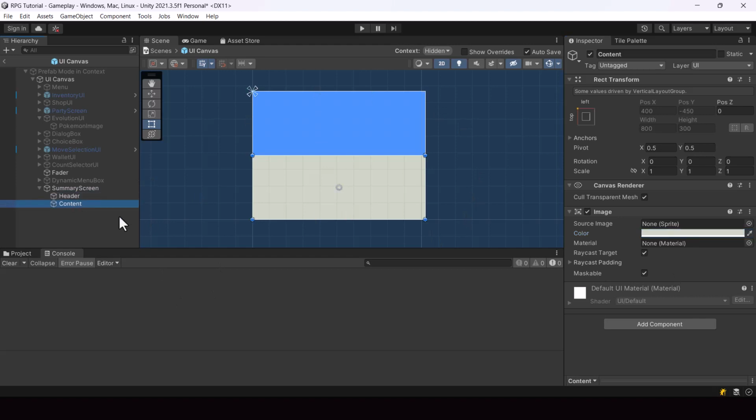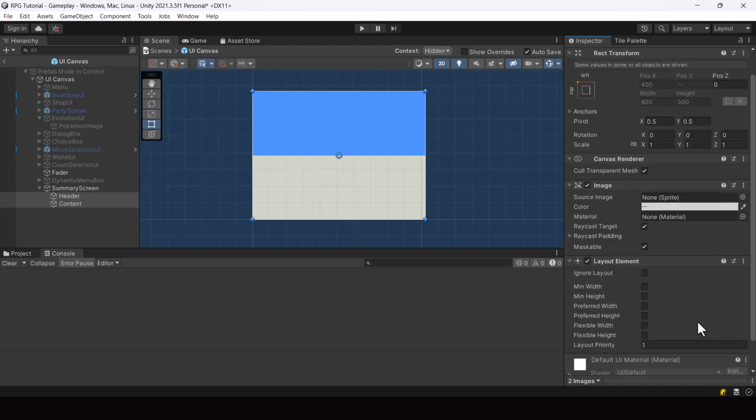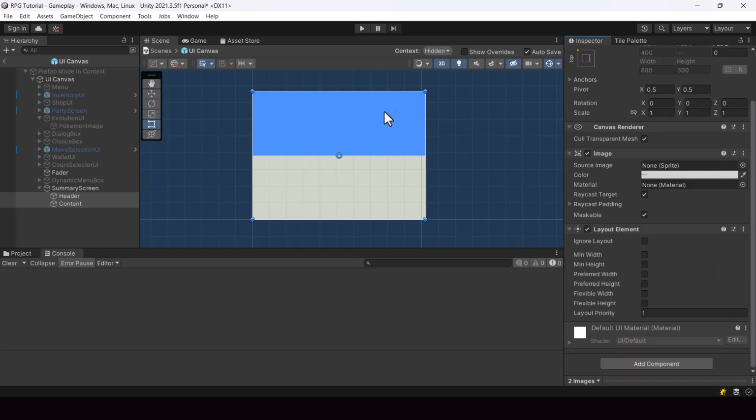Okay, so the header and content is arranged as a vertical list, but right now both the components are taking up the same space, right? We only want a header to take up a little bit of space and the rest should be for the content. So to do that, we can use the layout element component. So I'll select both the header and the content, and I'll add a layout element component to both of them. Okay, and here we want to use the layout element to tell Unity that the header should only take up a little bit of space and the rest should be for the content. Okay, so we can do that by using the flexible height property of the layout element. So let me turn that on, and this will allow us to specify a ratio.